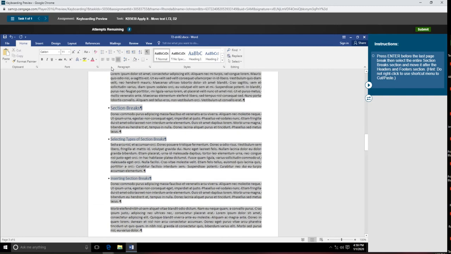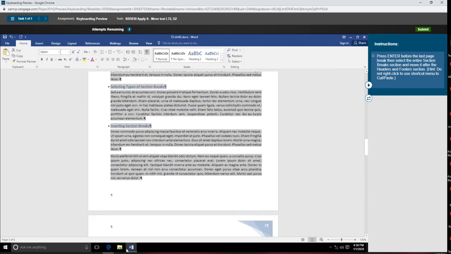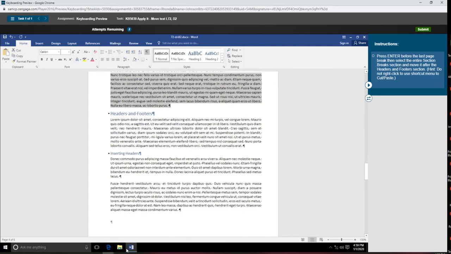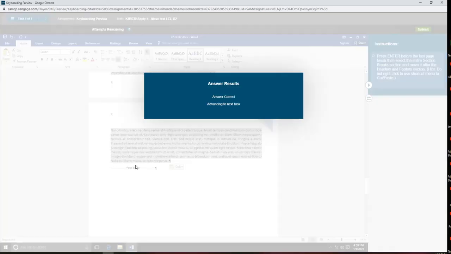And it's telling us it doesn't want us to do a right click to copy and paste. So I'm going to use my left mouse and drag this entire section down underneath headers and footers and just place it here in front of the page break. And all I'm going to do is just let go of my mouse.